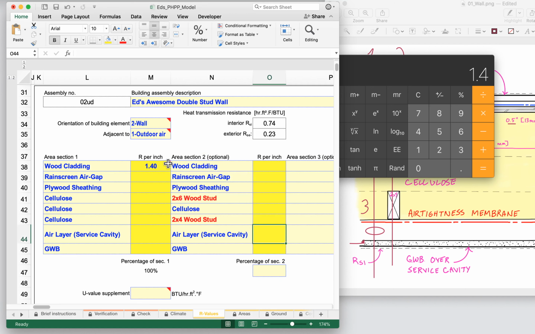There we go. Right, so we could go in and add as many comments or notes to ourselves as we like. So okay, there's my wood cladding. Now what about pathway 2? What do I do here?